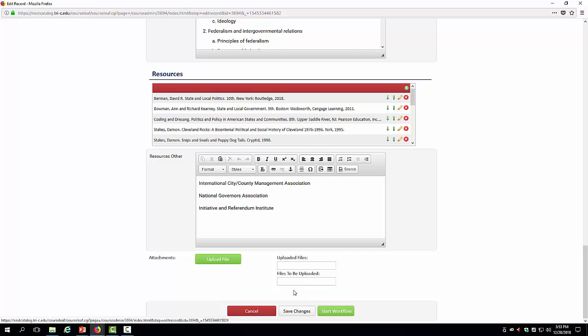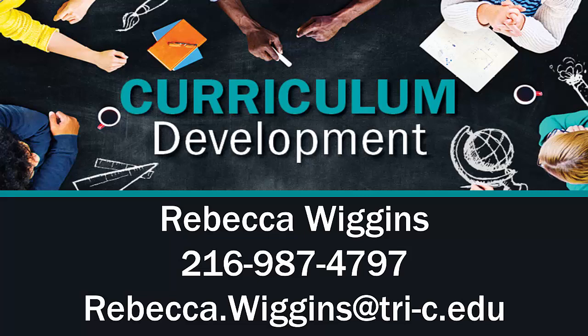Once you have completed all of your updates, at the bottom of the screen, you can either hit Save Changes. This will save the changes that you've made without putting it into workflow so that you can come back and work on the course again at a later time. Once you are sure that all of your edits are complete, you can click on the green Start Workflow button. This will push it into the faculty vote step. And that concludes our training on how to edit a course in CIM.